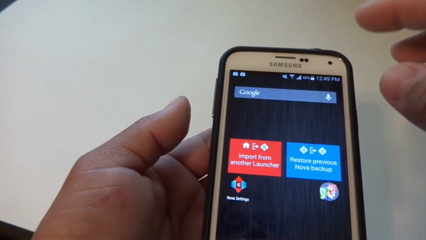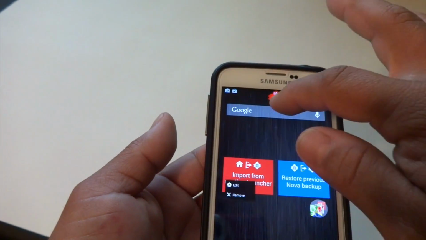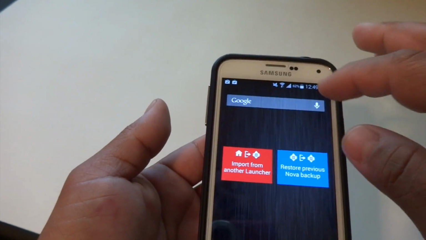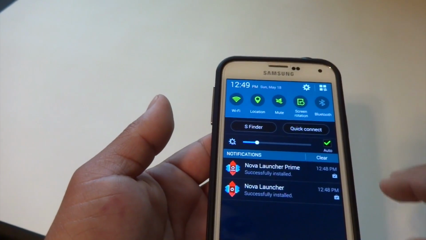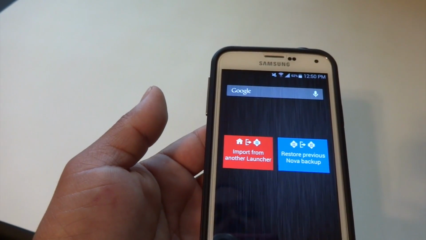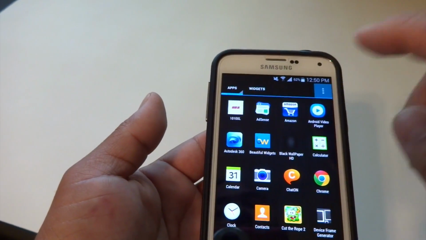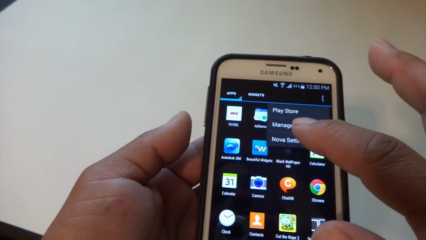So first I want to go in, and I'm actually going to take some of this off the screen. I want to go in and show you some of the gestures. So we're going to swipe down here. We're going to clear this. That's all good. Okay, so we're going to go into here. We're going to tap there. That's one way that you can actually access your Nova settings.